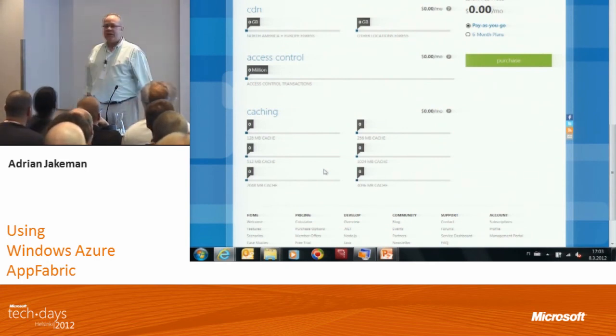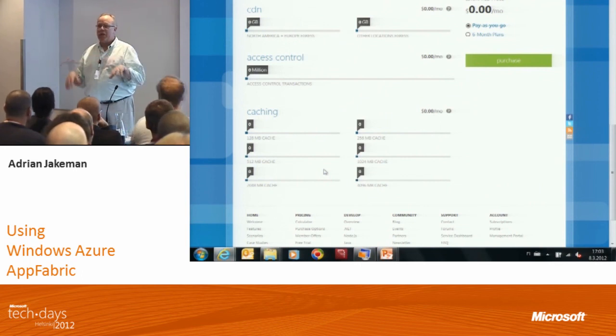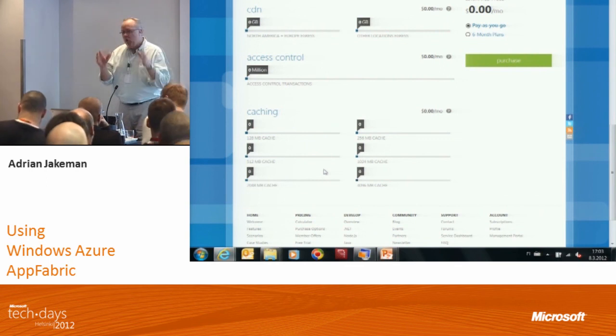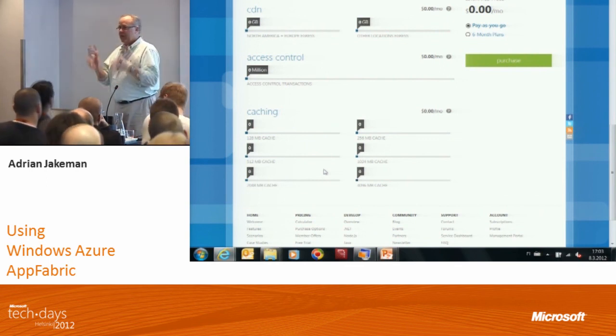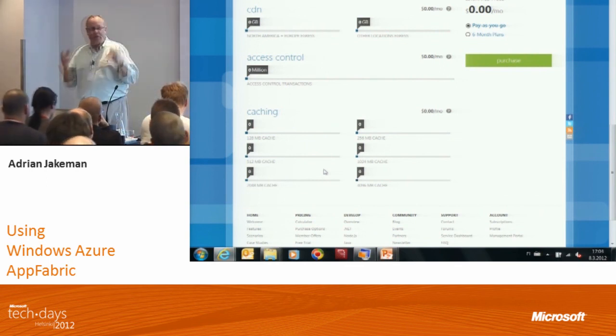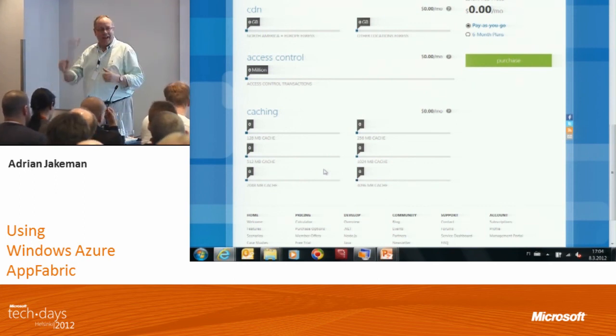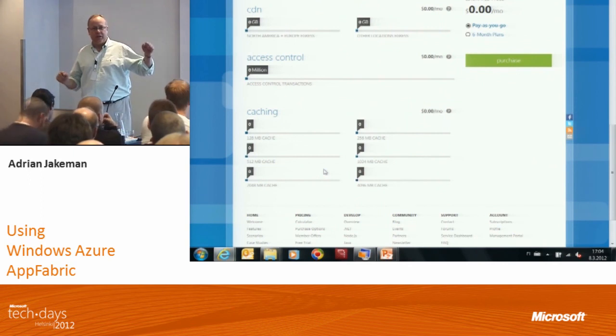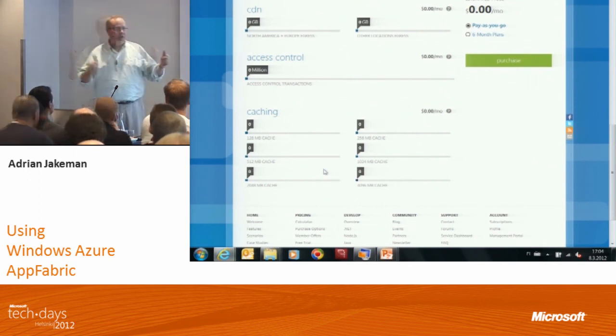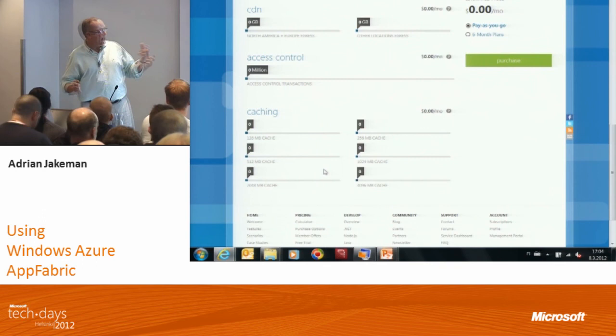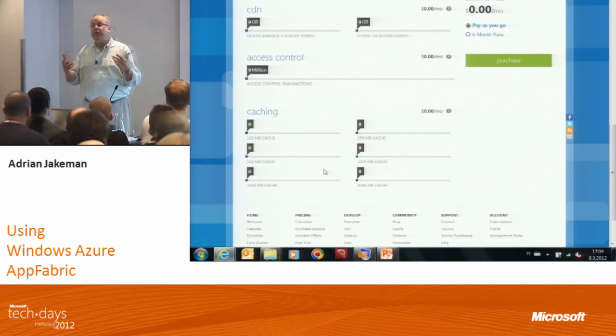Has that made some kind of sense, guys? I do apologise for having to go quite quickly there, but I hope it's made some sense. Service Bus is all about connectivity. It's all about being able to provide secure, reliable, scalable ways to get your apps to talk to services. Access control is about authorization and authentication, and caching is about, I suppose, if nothing else, just improved performance.